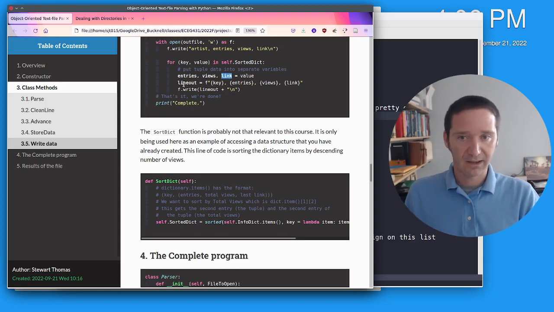And then I get the line I want to write. I'm using an f-string, so I'm going to do the key, which is the artist name, the entries, the number of times we've seen it in the file, the total number of views, and the last link we have. And I'm going to write that line out plus a newline character, and then I am complete.